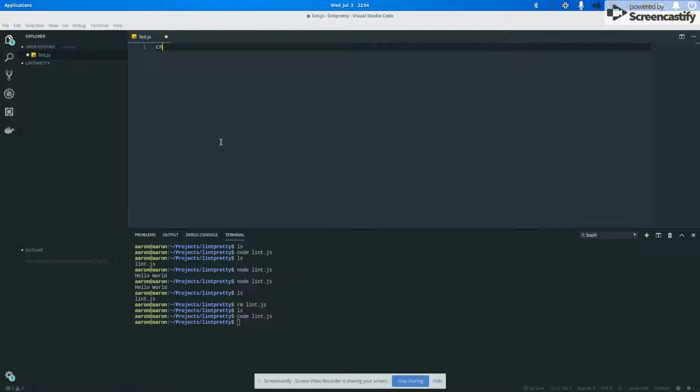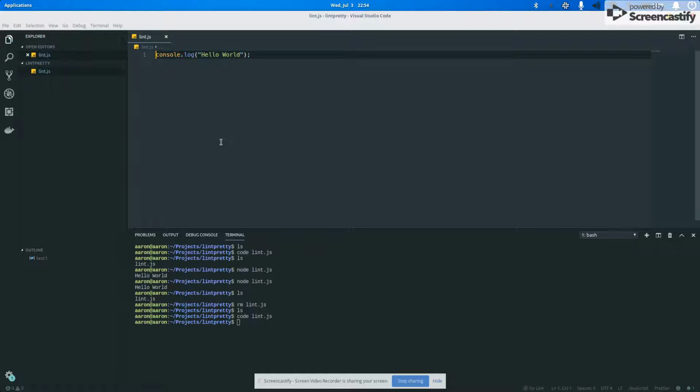For example, if I write something like "Hello World," it might not like this, so it might want something different instead. Then it might say we don't like the semicolon, and your code should look like this instead of this. Now, if everyone's running the same configuration, that means you have identical looking code. Identical looking code means easier to maintain.